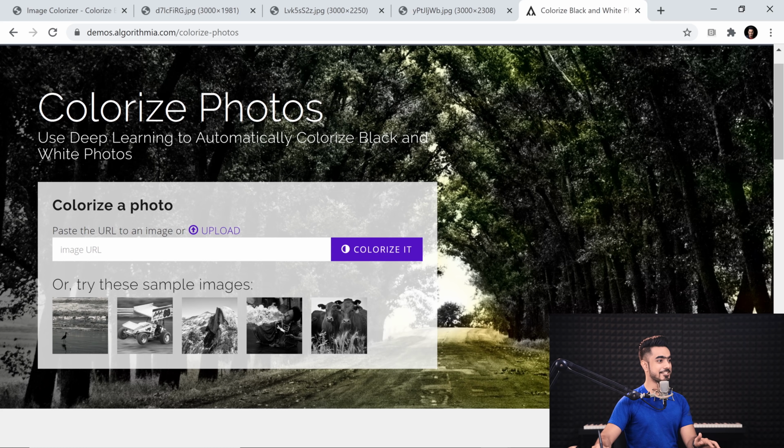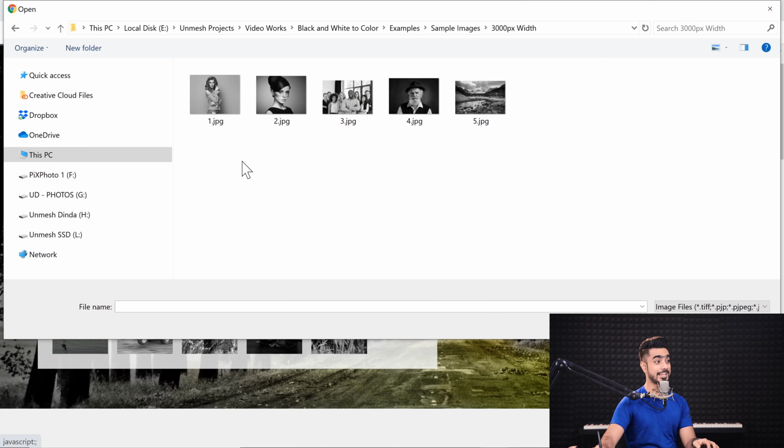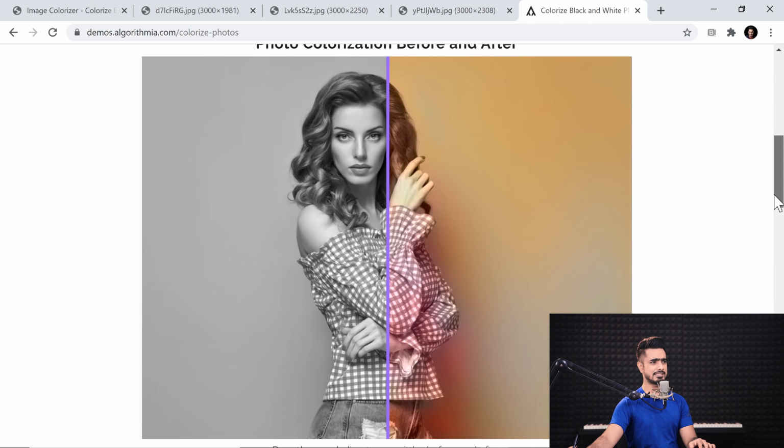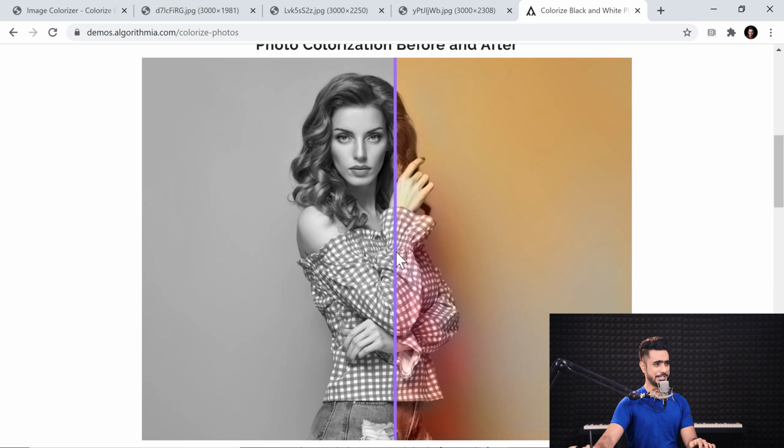So let's just upload something, click on upload, and let's compare it with the first example. Open that up, and let's see how it performs in comparison to Image Colorizer. I think it will be a bit faster. I'm not timing it this time. This is actually fast. I tested it. But the results, my friends, is not very good.